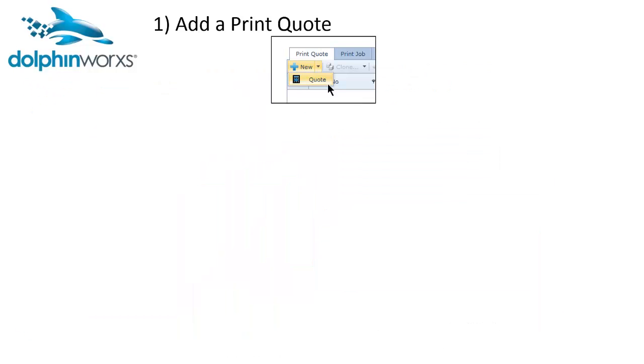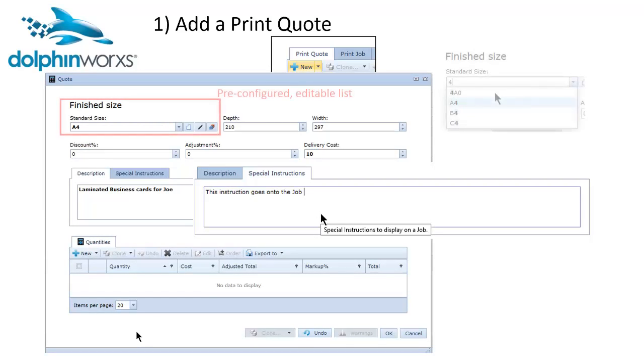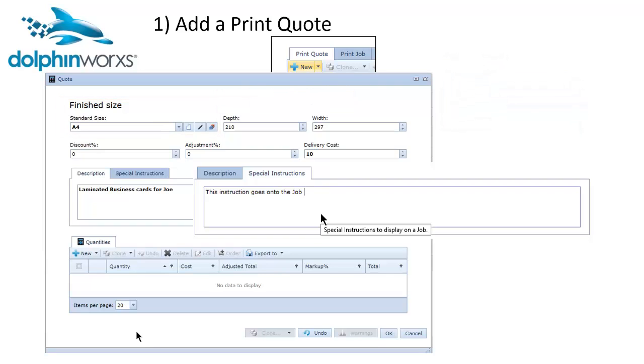Step 1 to work in our system would be to add a new print quote. Simply click on the New button, add your new print quote, capture your description and other header information about the quote, your special instructions which would go on the job, or your description for the client. You can also select a finished size from a pre-configured list that comes with the software. You can add your own sizes into this list, or you can simply override the depth and width on the quote itself.